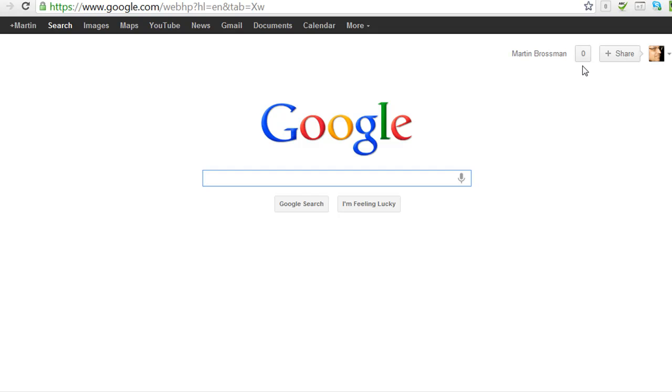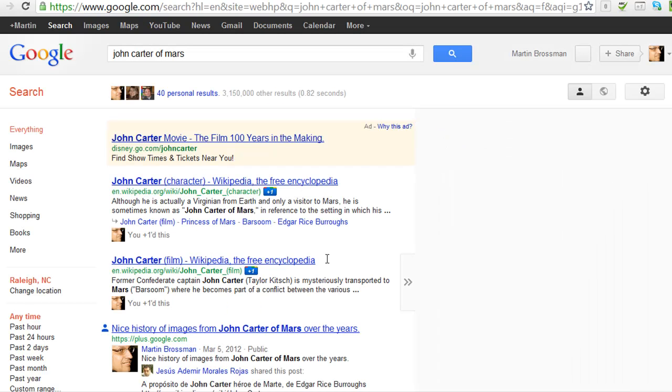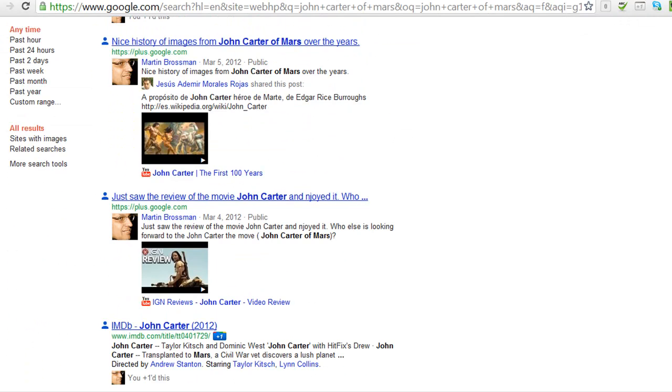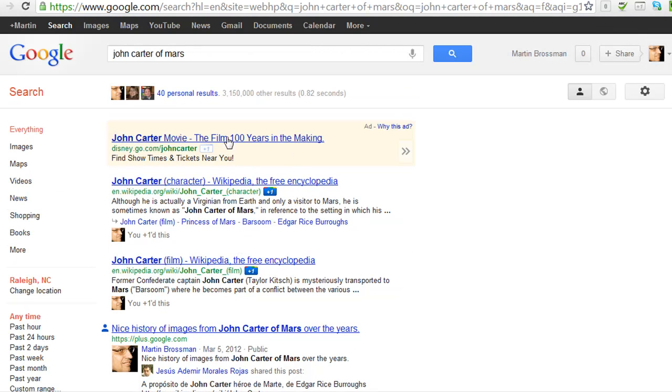One of the things I'm enjoying is getting excited about the new movie John Carter of Mars. You can see I have marked that I like a number of items related to it in the search, and it would also show my friends if they liked it as well. So it looks like right now I'm fairly alone in liking this.